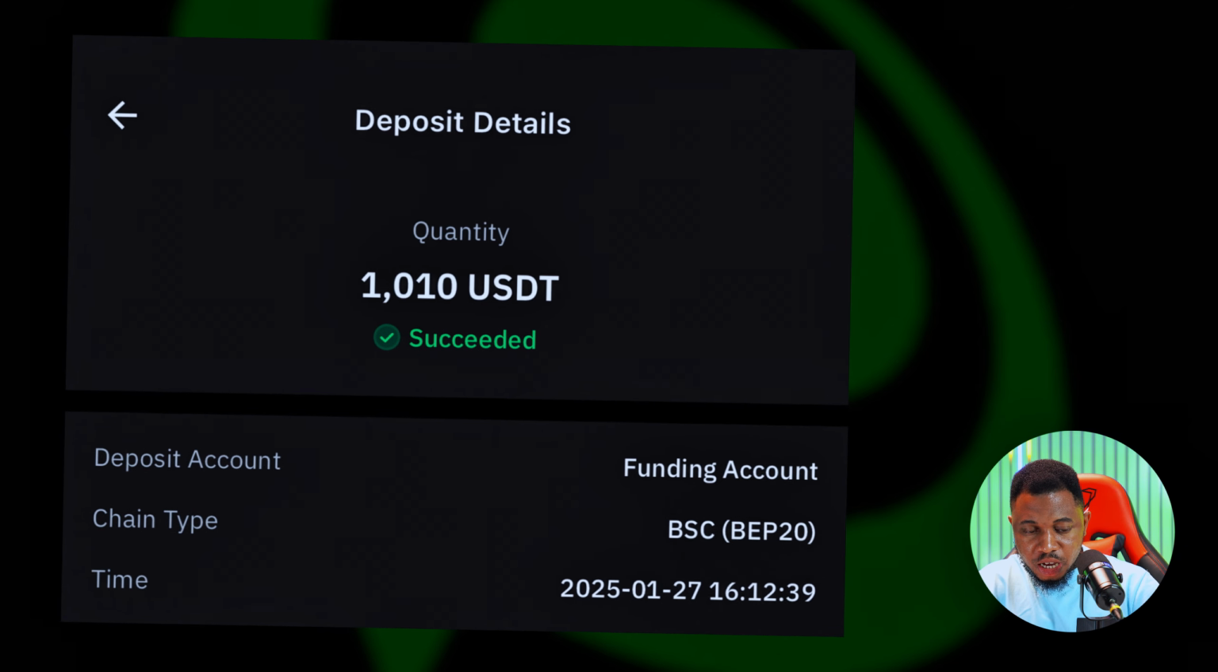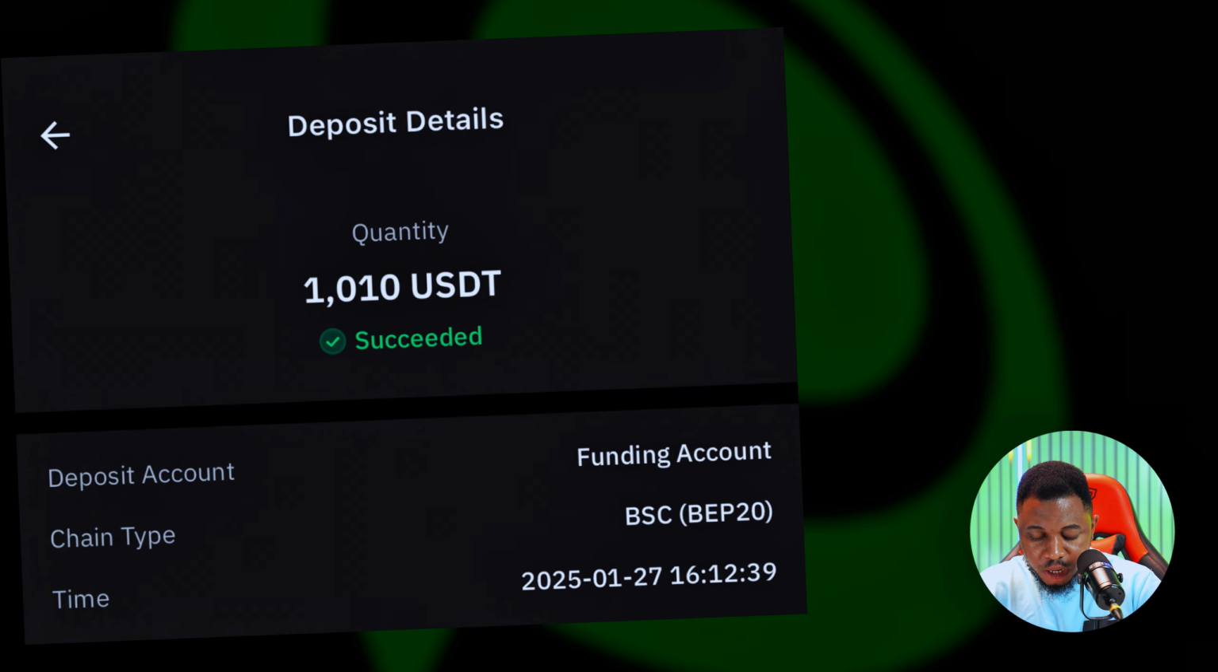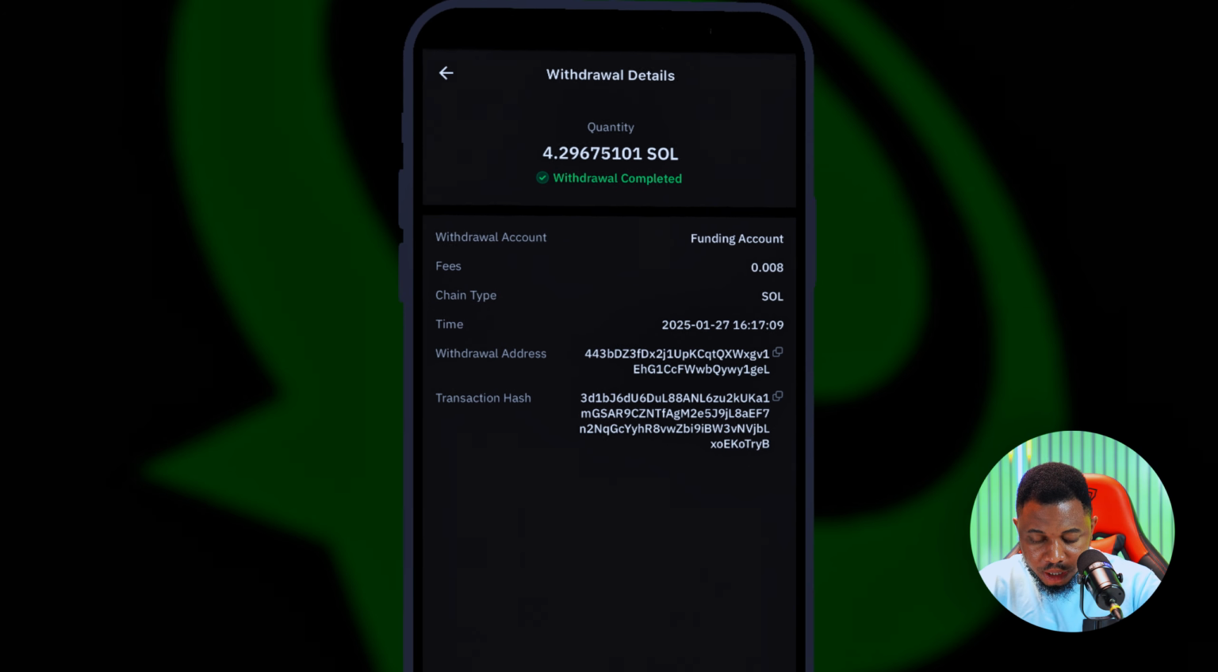So if you look right here, I have about $1,000 which I would want to deposit on these platforms. And right now I have Solana in my wallet.